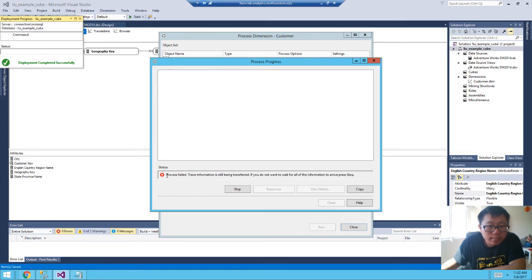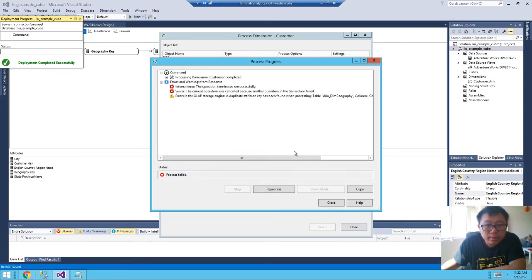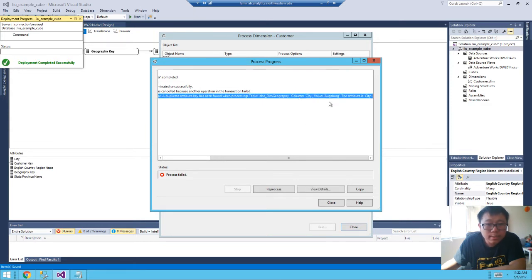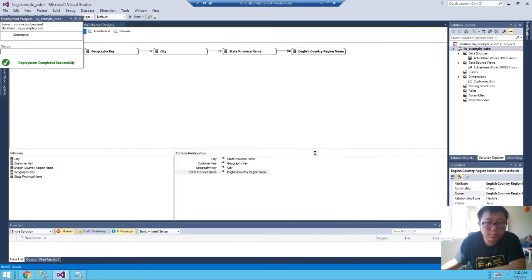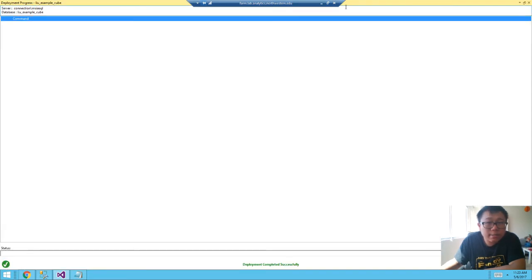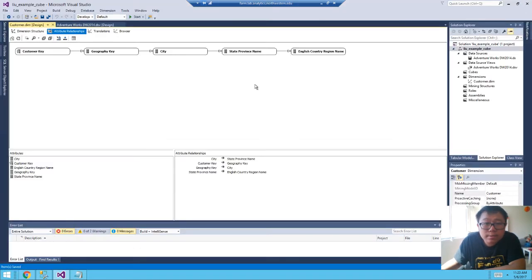So it says process failed, trace information is being given back. So here the problem is that it doesn't like this Augsburg. I suspect there are multiple cities in different countries, right? So there might be an Augsburg in two different countries. So that's why this gives me errors. So what can I do next?